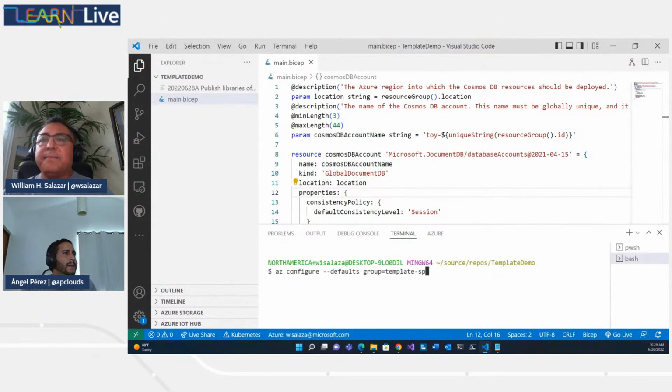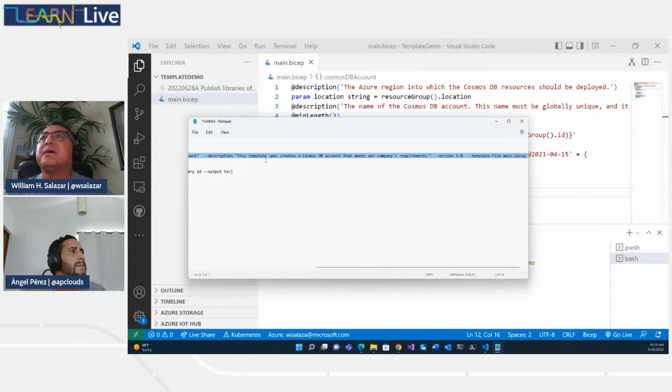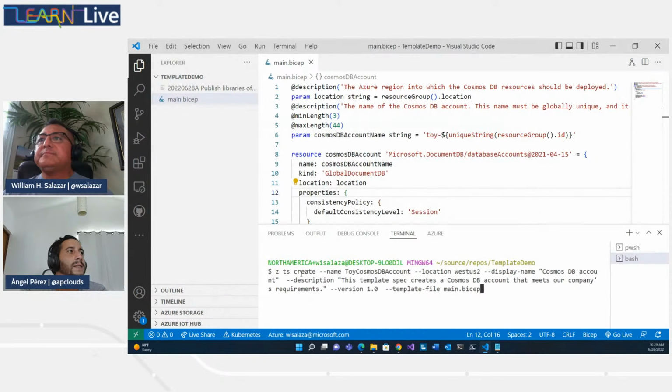Got it. Yeah. Perfect. So now, once we've done all that, we are ready to publish. So in this case, I've got a command up here called az ts create, and let me go ahead and copy it. So ts is the prefix for template specs in this case. So ts is the template specs command group in the Azure CLI.